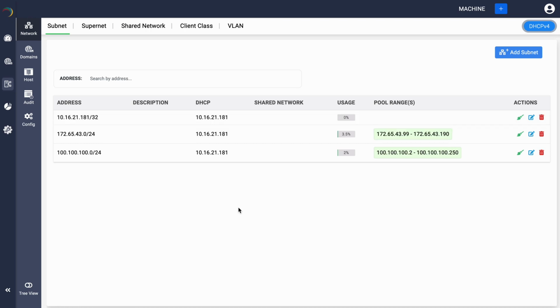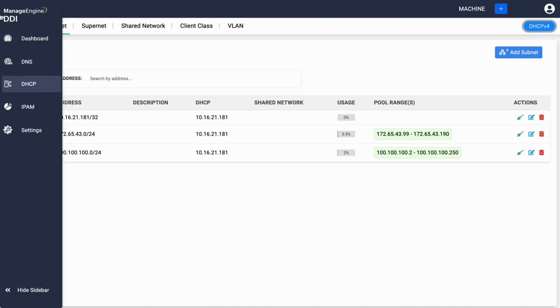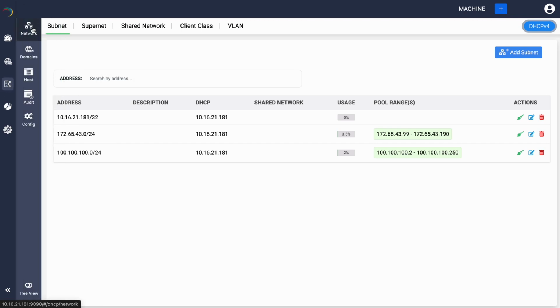Let's create a client class that defines the conditional or matching criteria for the clients who are allowed into the private imaging network of the healthcare facility. First, ensure you're logged into your DDI Central console, navigate to the DHCP module and select the network menu.